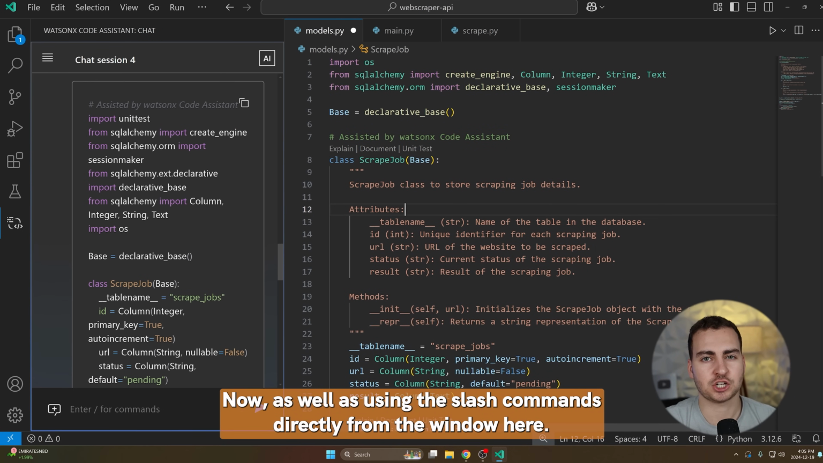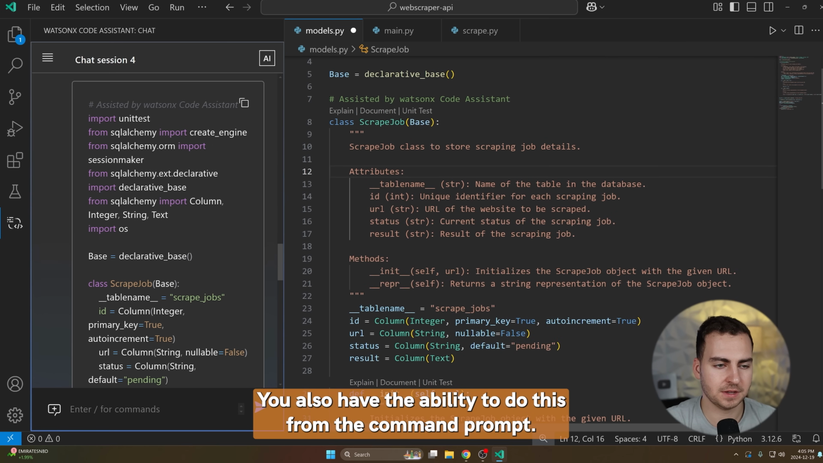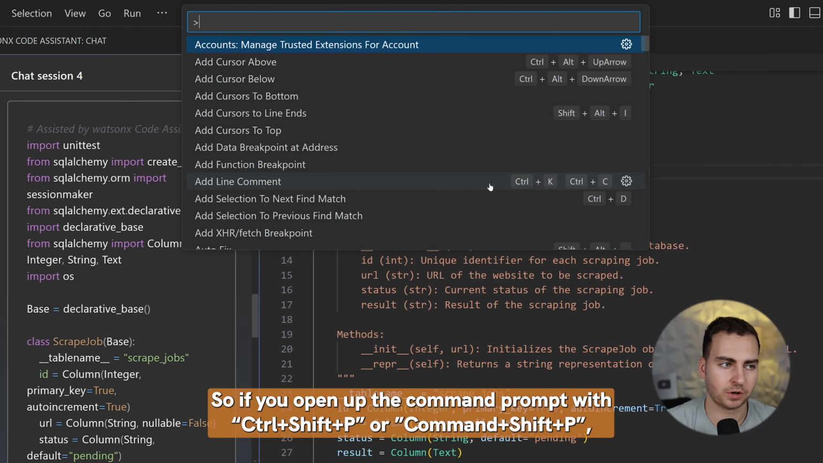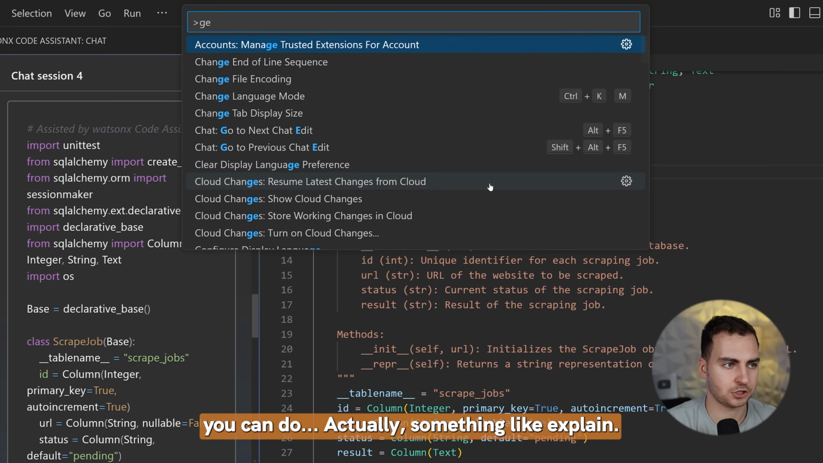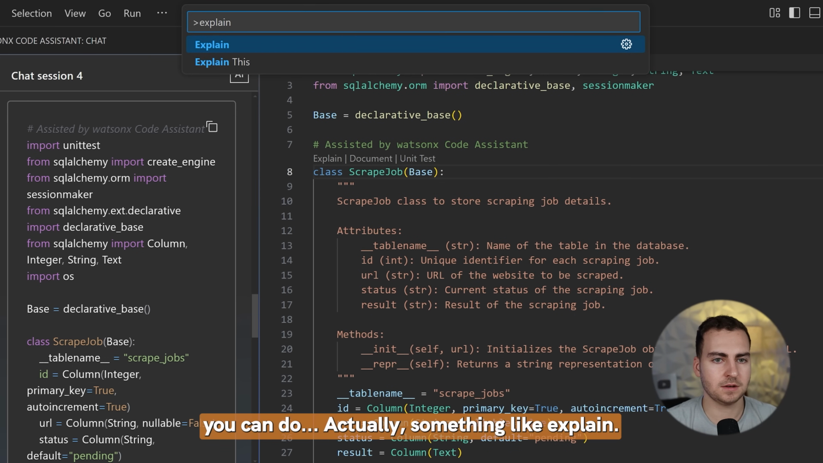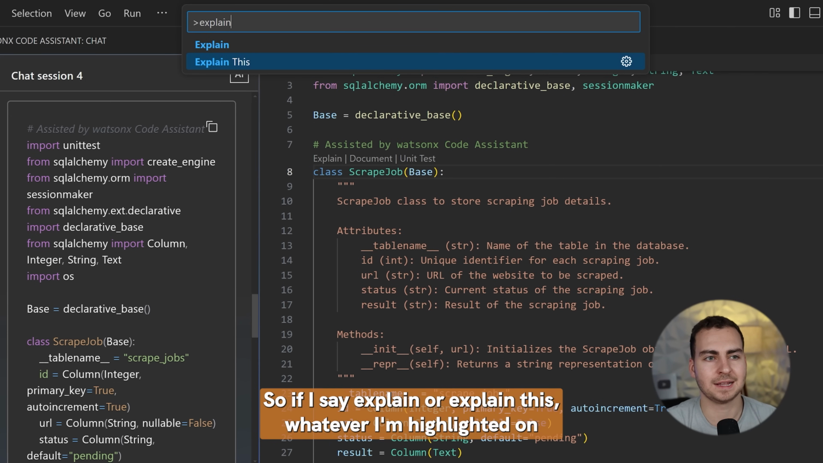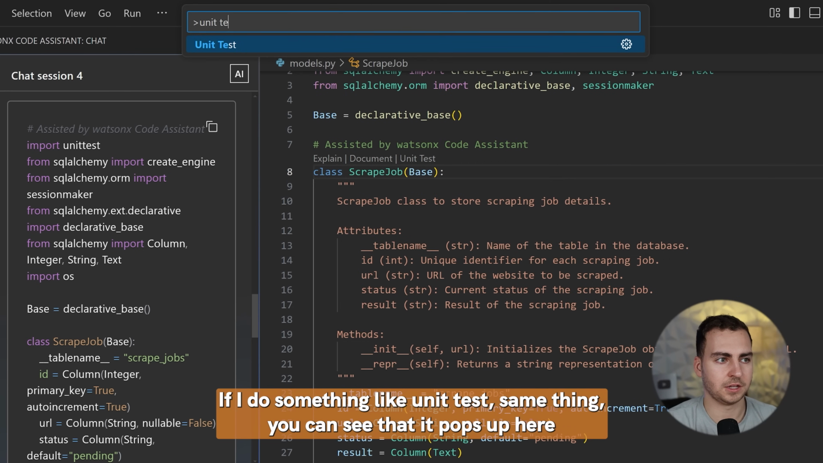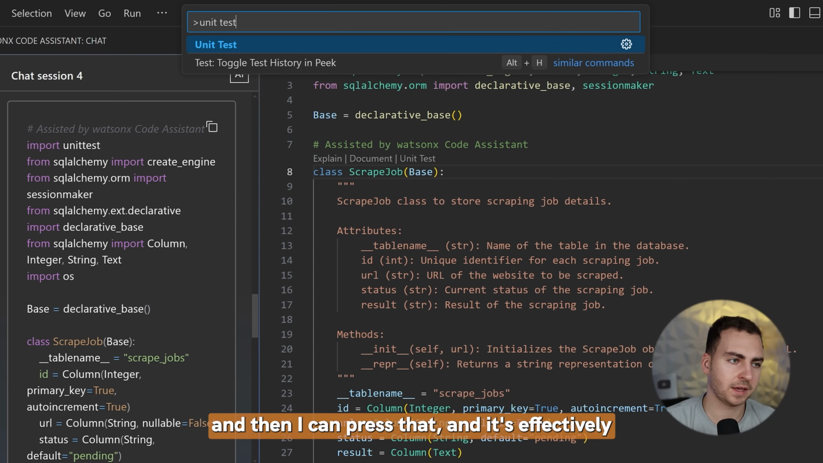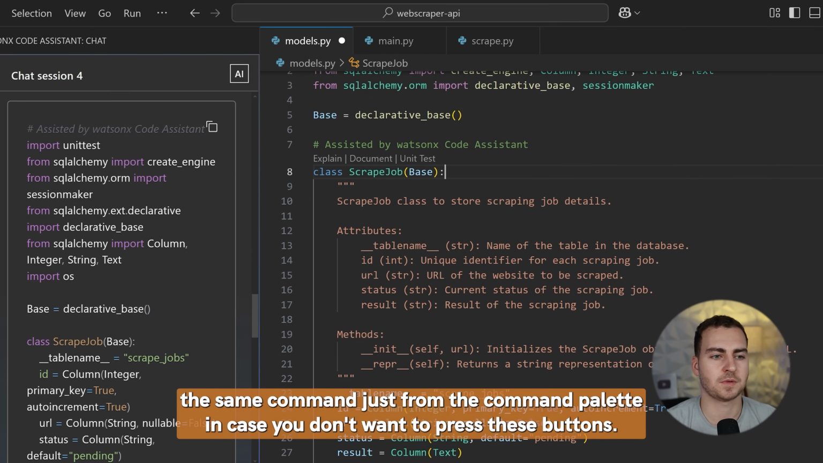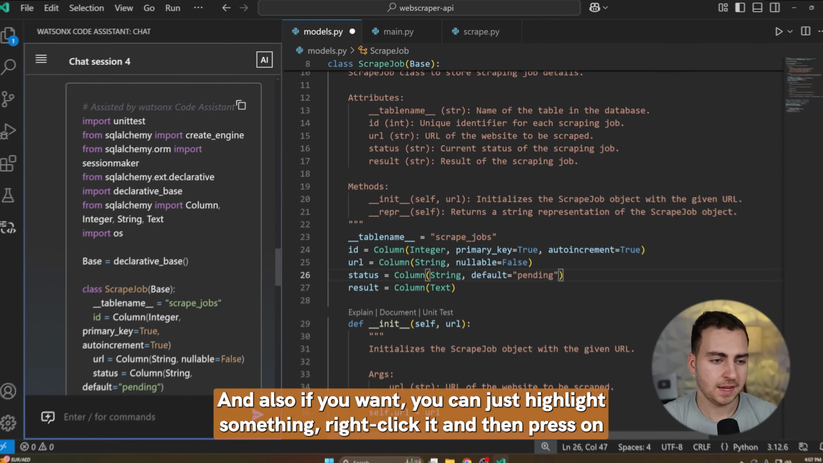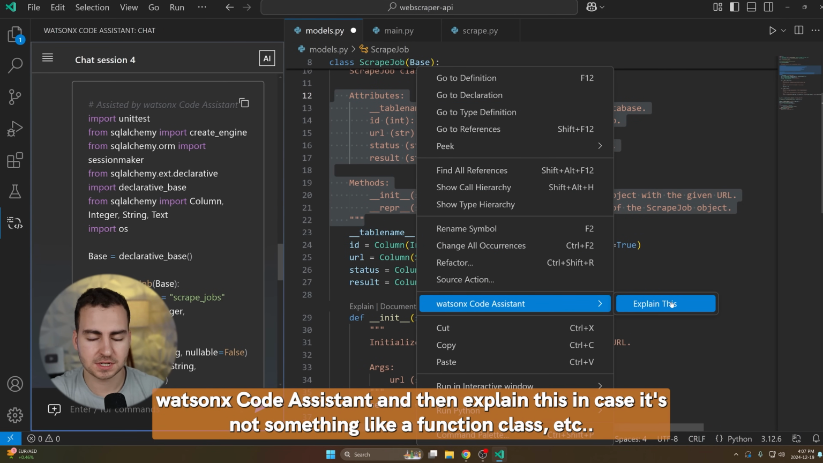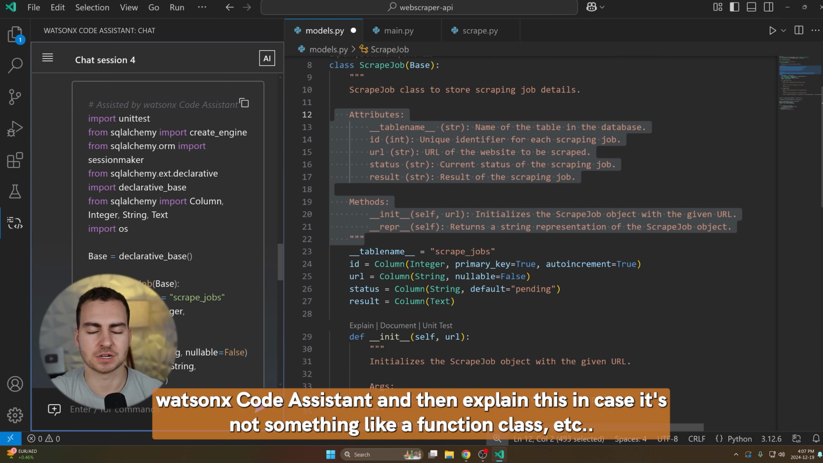Now, as well as using the slash commands directly from the window here, you also have the ability to do this from the command prompt. So if you open up the command prompt with control shift P or command shift P, you can do something like explain. So if I say explain this, whatever I'm highlighted on will actually get explained using the watsonx code assistant. If I do something like unit test, same thing, you can see that it pops up here, and then I can press that and it's effectively the same command just from the command palette in case you don't want to press these buttons. And also if you want, you can just highlight something, right click it, and then press on watsonx code assistant and then explain this in case it's not something like a function, class, etc.